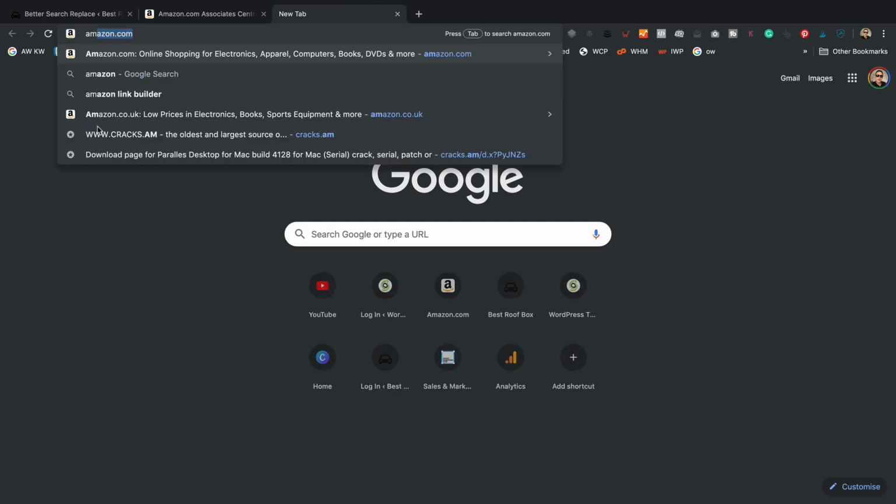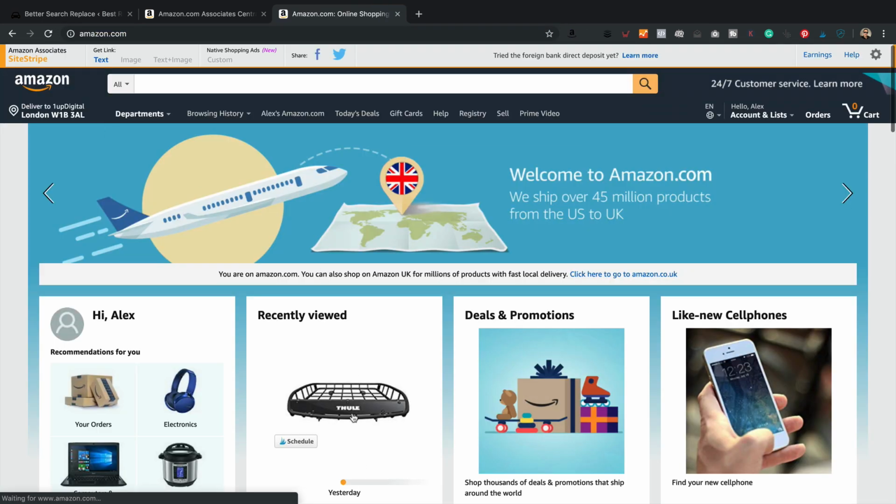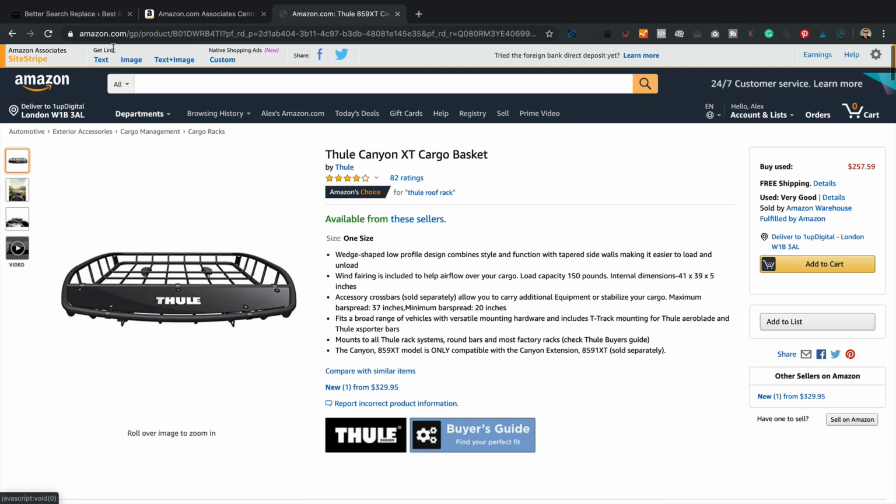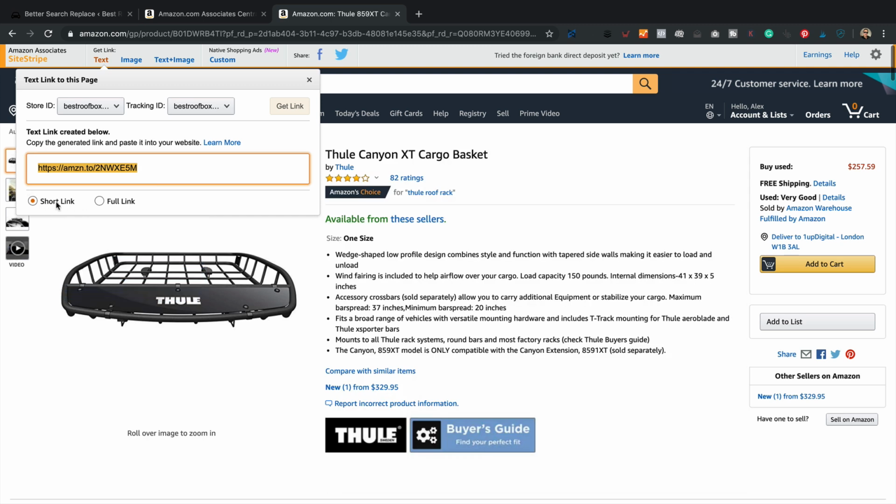I just want to clarify, like I said at the very start, this only works with the long links. So when you're using your SiteStripe to generate your Amazon affiliate links, when you come up here, you have this option for short link or full link, or long link as I was calling it. It has to be the full link because that way we can see the tag within the link. If it's the short link, we can't. So if you've been using short links, which I say don't use, then you are going to have to go through manually. But hopefully you've been using the full links, as I've recommended many times.